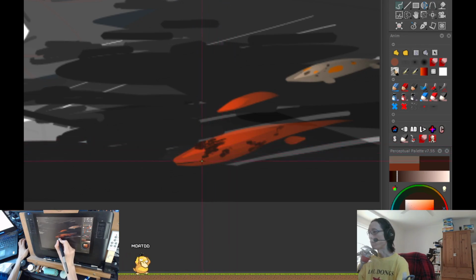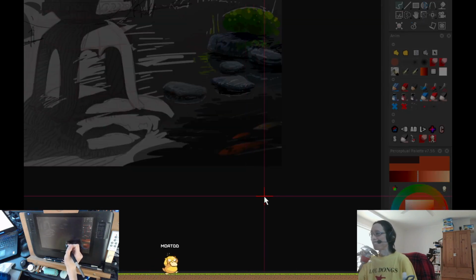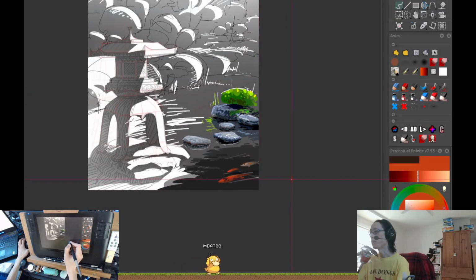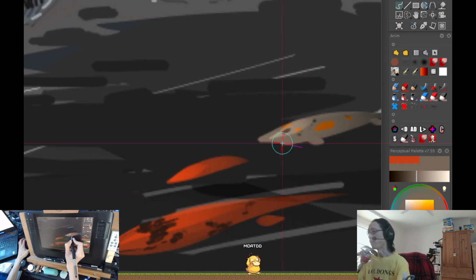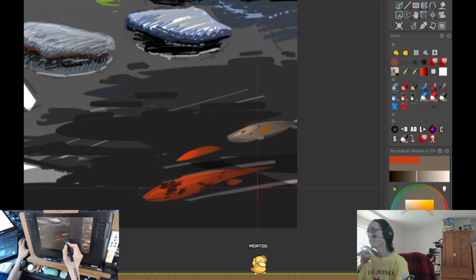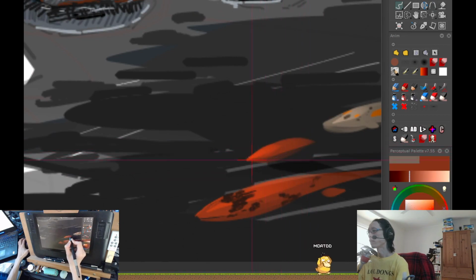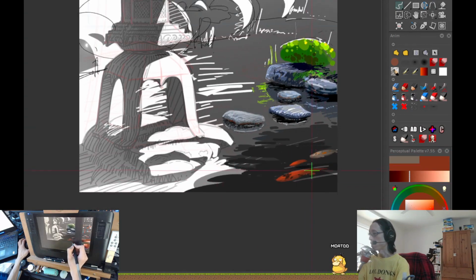Oh, I gotta turn off my brush pressure. That's better. Man, that's so cool. Although I know that the front part of the fish is a little more blunt, I should say. But you can see how I'm going in there and I'm remedying that situation.